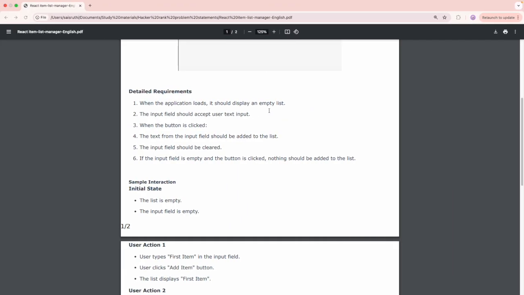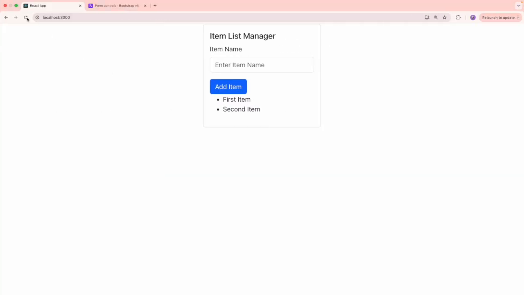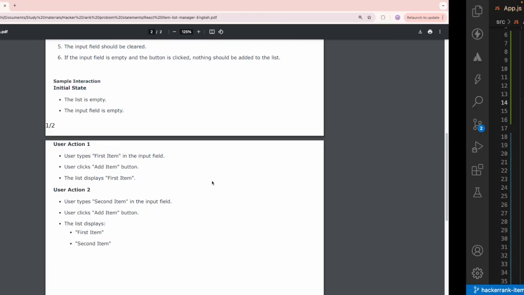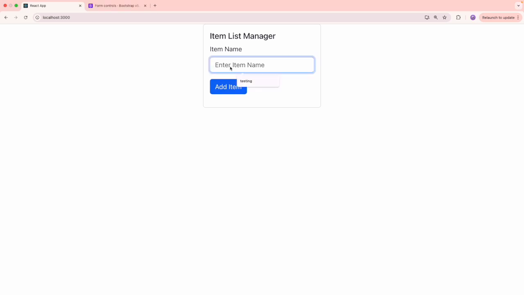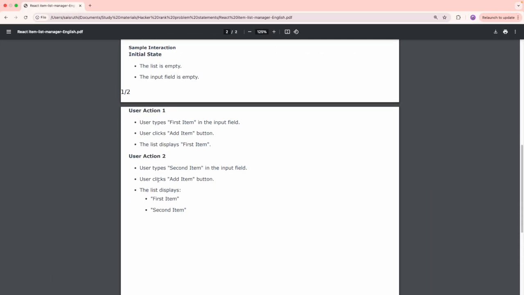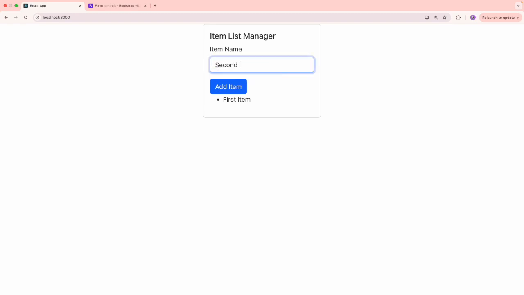So let me go here, let's see what are the actions. Initial state, the list is empty, the input field is empty. Let's see that. Let me refresh, the list is empty and there is no input field with a value. And also, user types first item in the input field, user clicks add item button, the list displays first item. So now I am using something like first item and hitting this, it created first item. So the second use case is also done. Third use case is user types second item in the input field, user clicks add button, it should show both. So let me go here, let me add second item and hit this. Now it worked as expected.